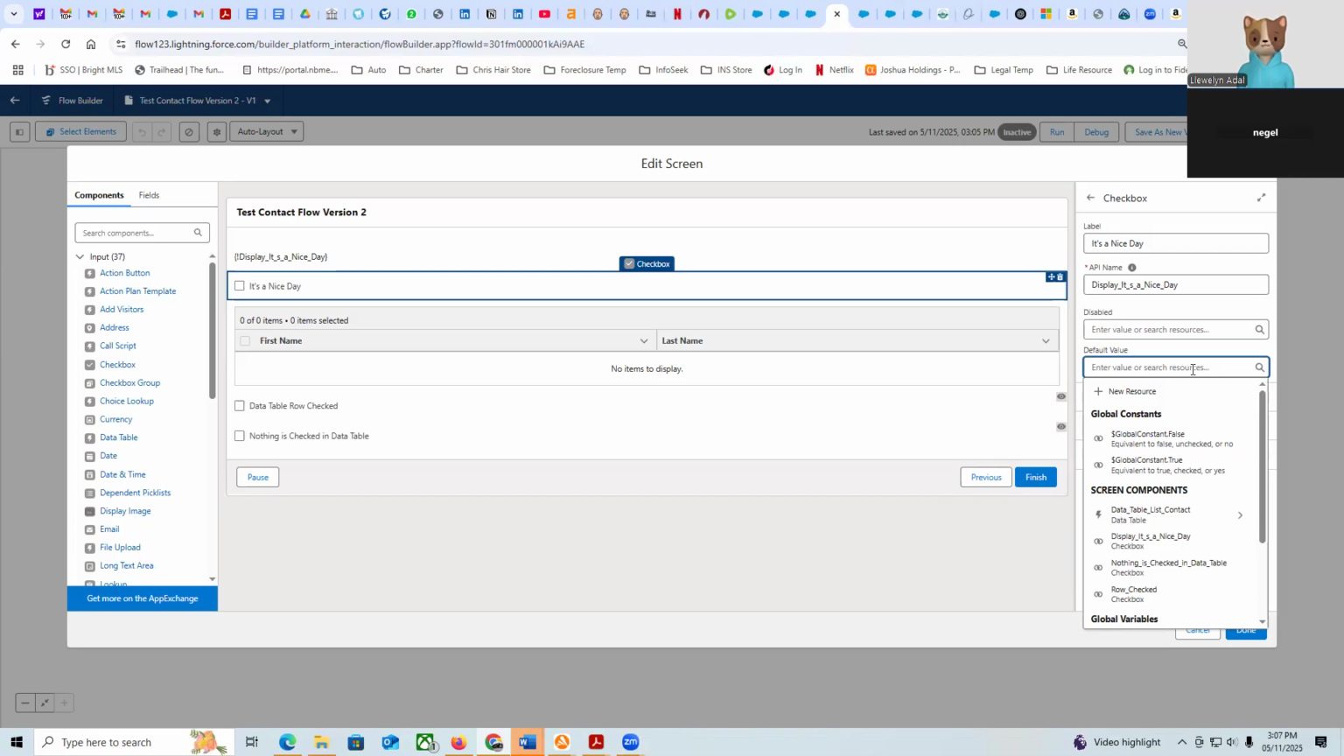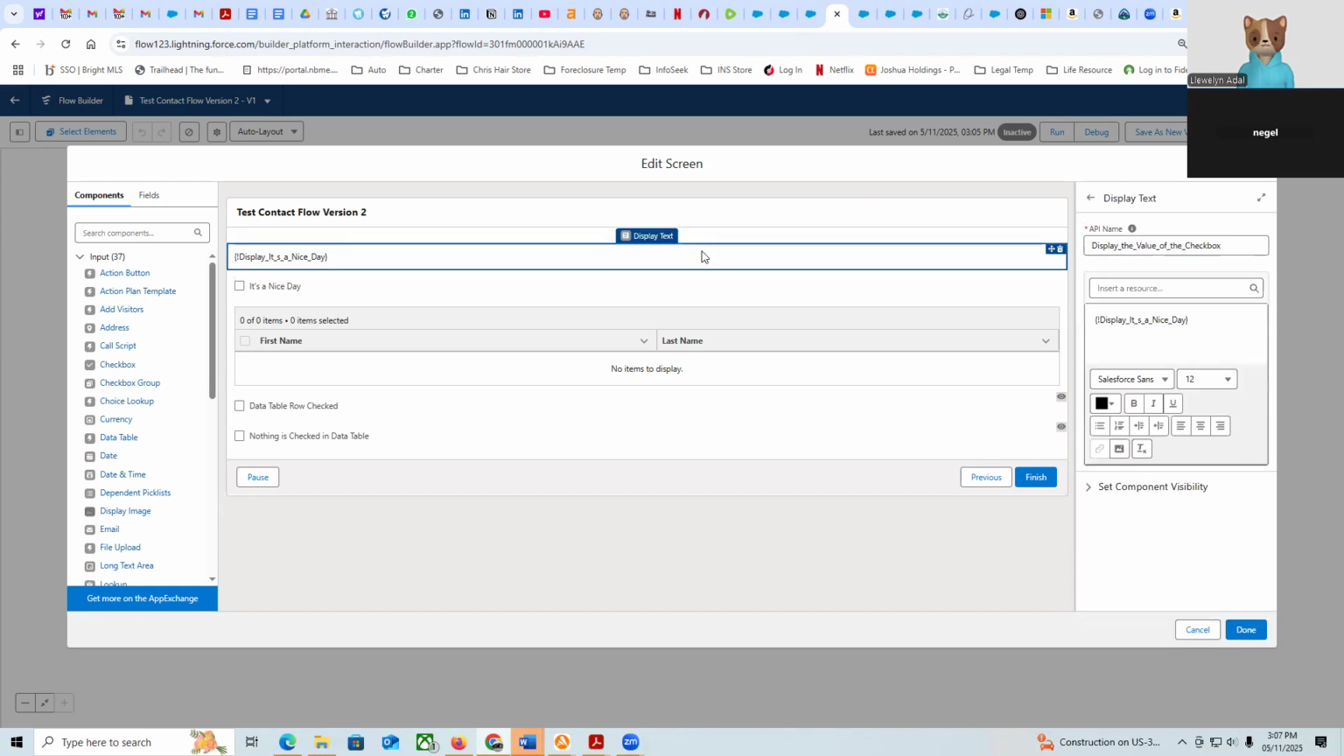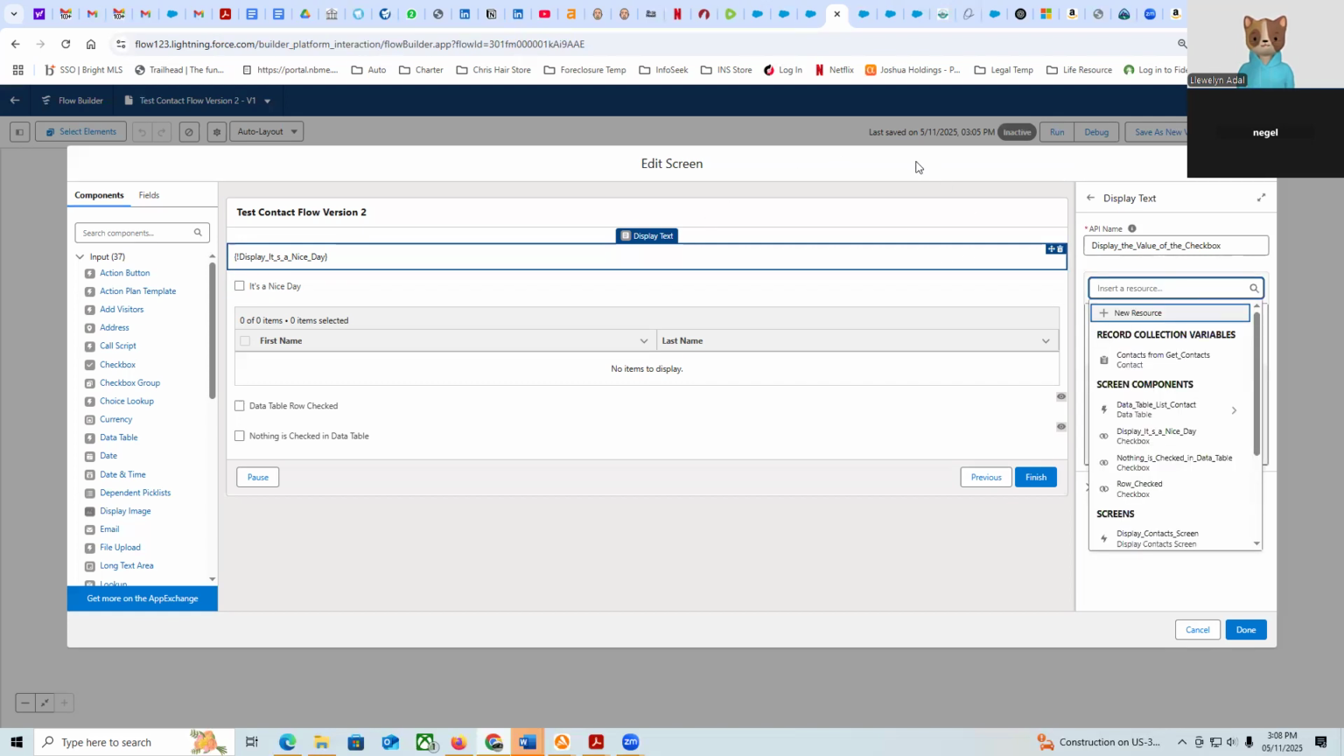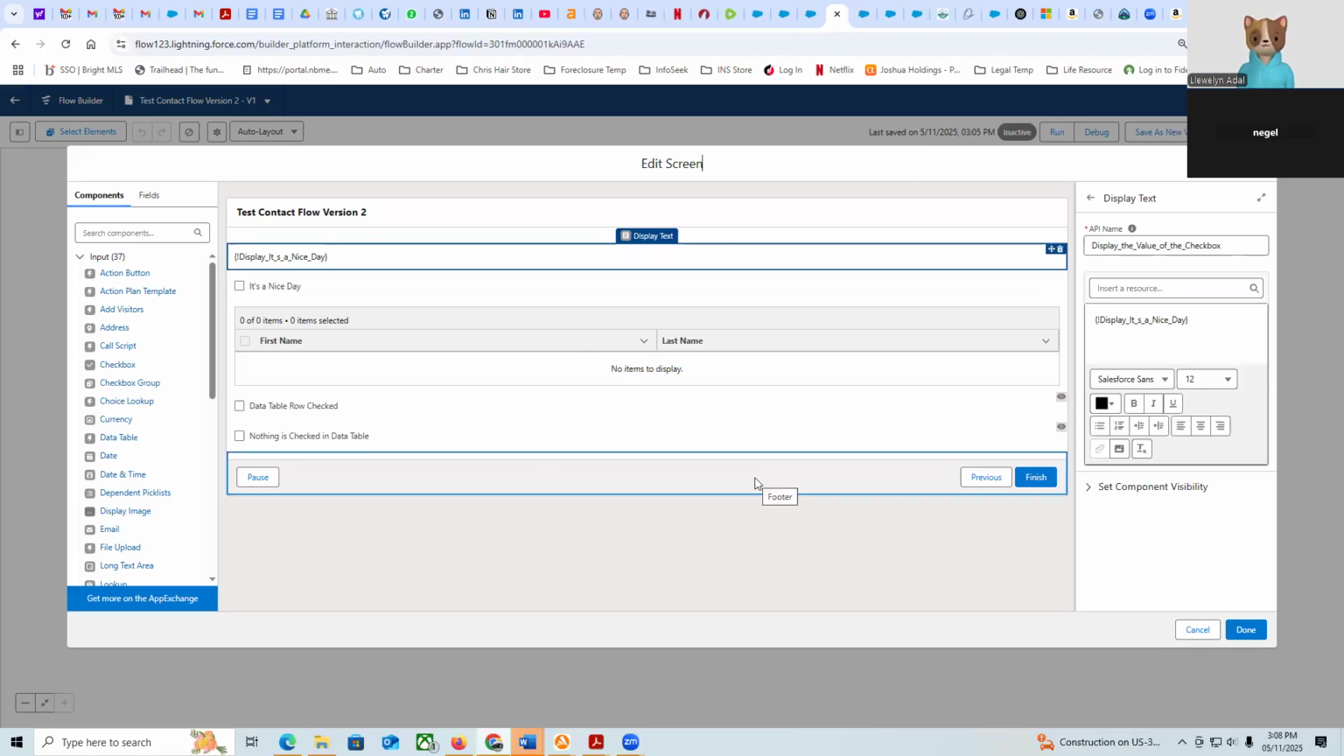So just let's absorb this for a moment. Do you see the display text that we did that's right above the checkbox? How does that work? Click on the display. It's a nice day. How is this working? Oh, it's pulling a resource. Well, no, it's very simple. It just puts the value of the It's a Nice Day checkbox in the display text. That's all it does. There's nothing to overthink here.